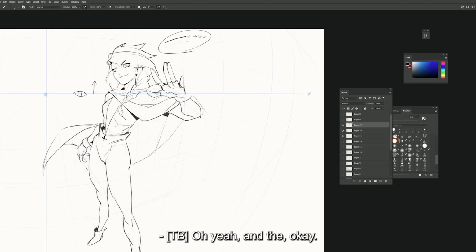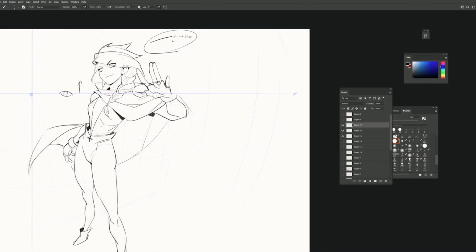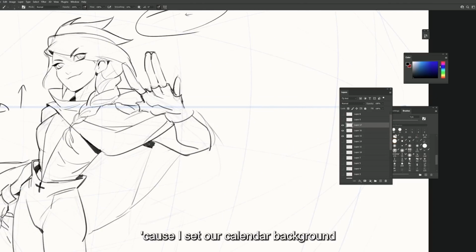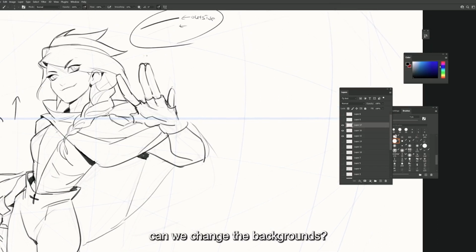Oh yeah, and then okay. I saw you wearing the maid costume before. Oh, the maid costume? Yeah. Oh my god. Oh my goodness. Yeah, Ross got mad at me because I set our calendar background at work as him in the maid costume. Just open up the calendar, there's a bunch of me in the maid outfit everywhere. Within a few hours, I'm like, hey, can we change the background?